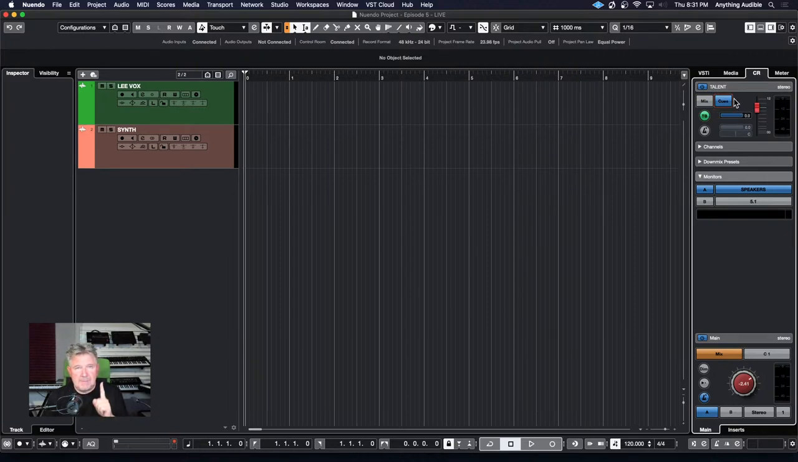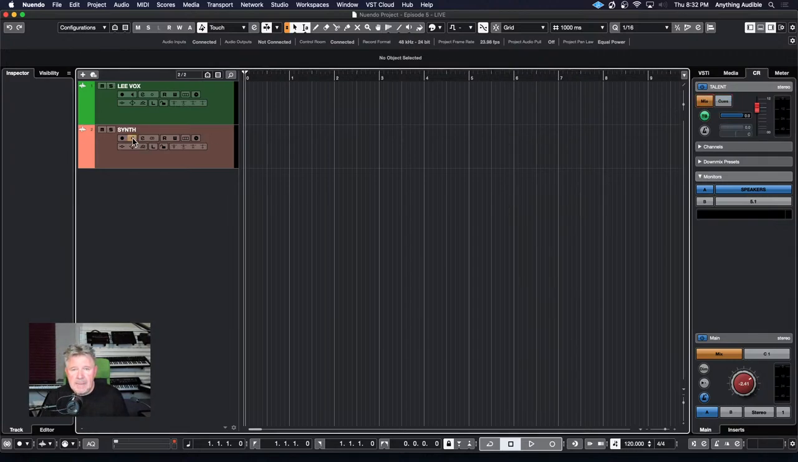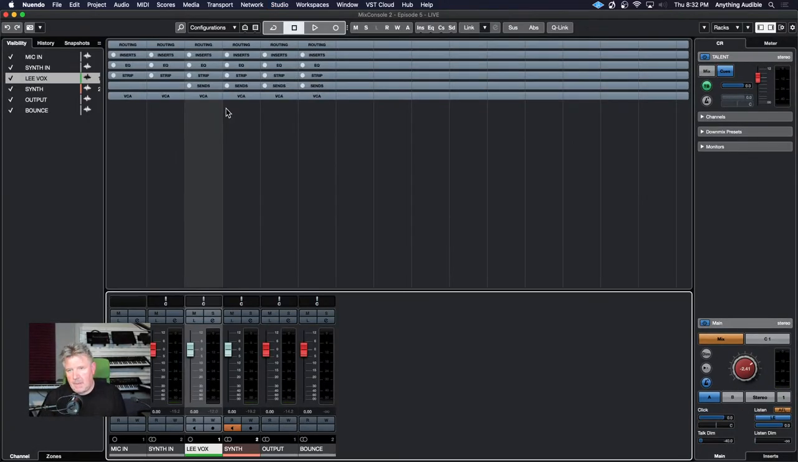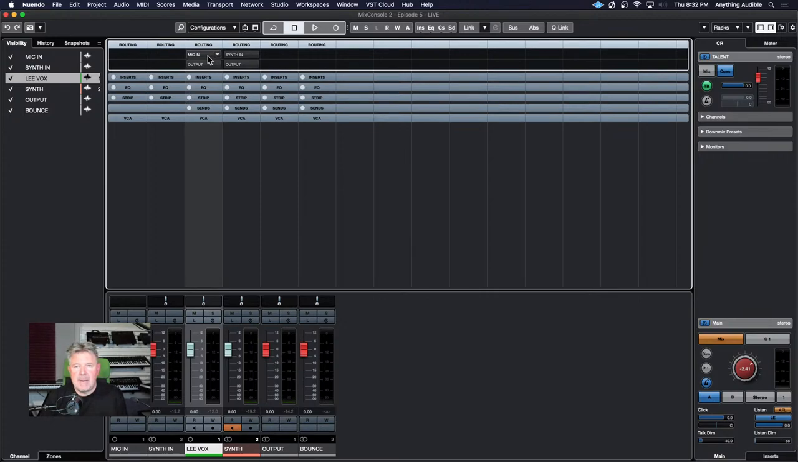There we go. We have cues. I'll set those up in a second. Just to show you, I'm going to enable my synth. So that shows you that if I click on cues, the signal's not getting there because it needs to go through a cue. If I took this track, and I don't have any cues enabled right now, here's my routing. This is my mic in, this is my synth in, this is my outputs, right? Which are going to the speakers used in the control room.